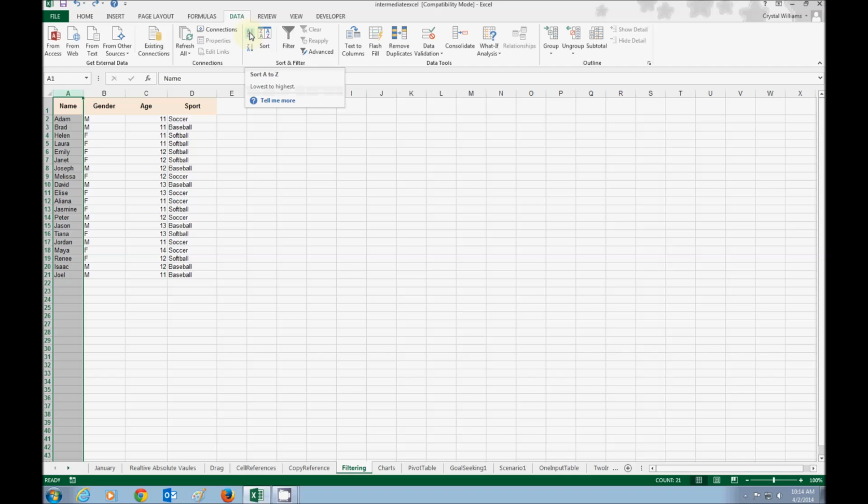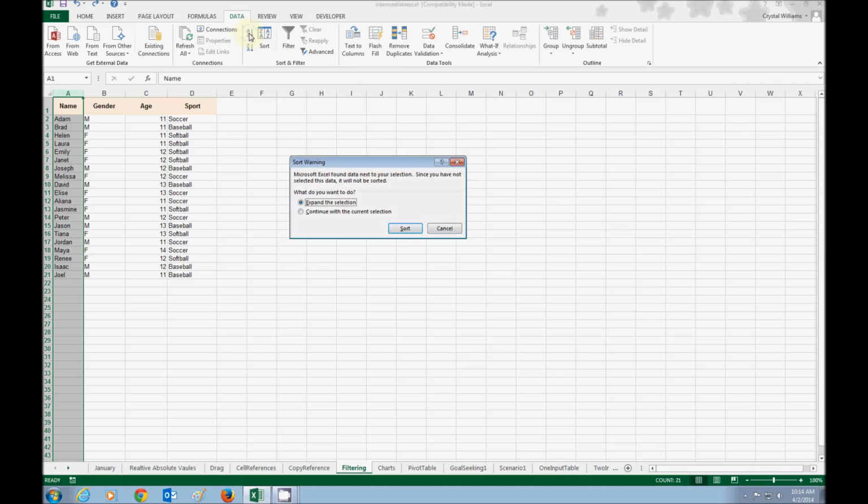So let's go ahead and put everything in alphabetical order. I'm going to click AZ. And then the sort gives me a warning. Microsoft found data next to your selection. Since you have not selected this data, it will not be sorted. Expand the selection, continue with the current selection.